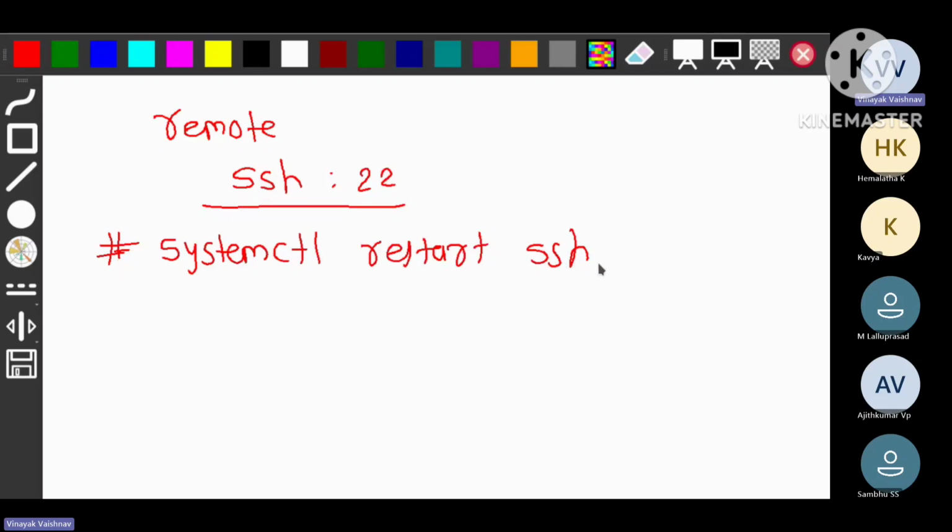Sometimes the service will be SSH, or sometimes the service will be SSHD. It depends whether you are using the proprietary SSH protocol or the OpenSSH protocol. Once you give this command, you can again check the status of that same service.